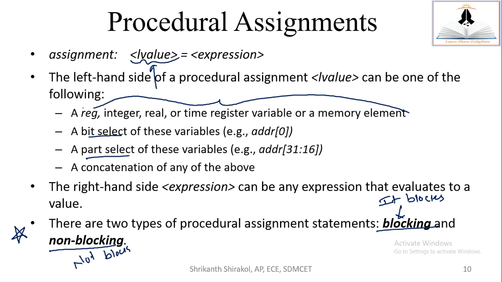Procedural assignment. We had begun this in the previous session. The assignment looks like the syntax mentioned here: left value is equal to expression. The left-hand side value can be any of the things mentioned here: register, integer, real, bit select, part select, concatenation, all these things.